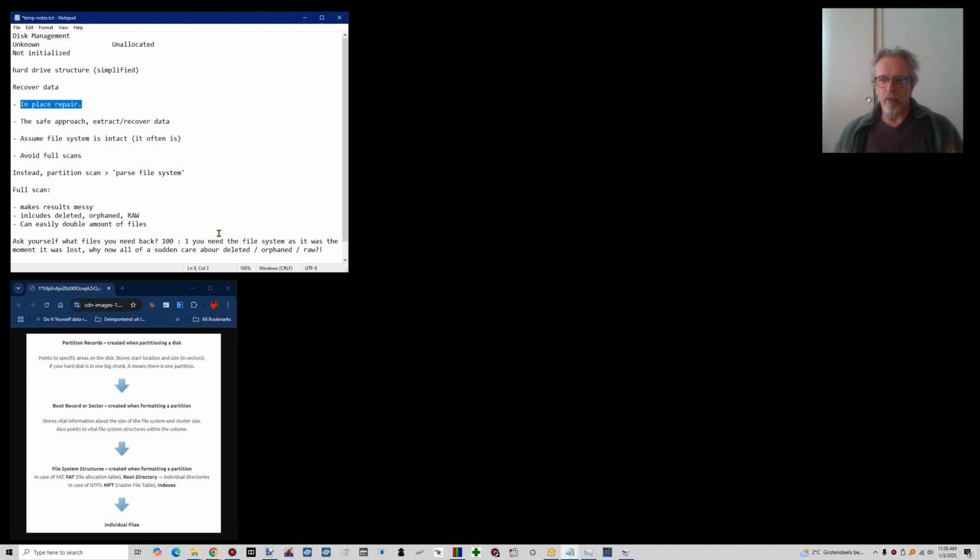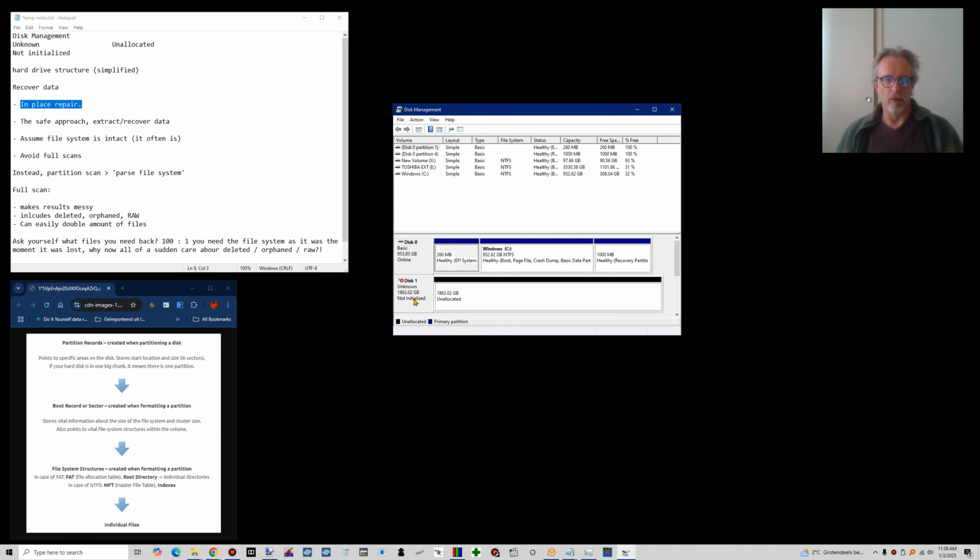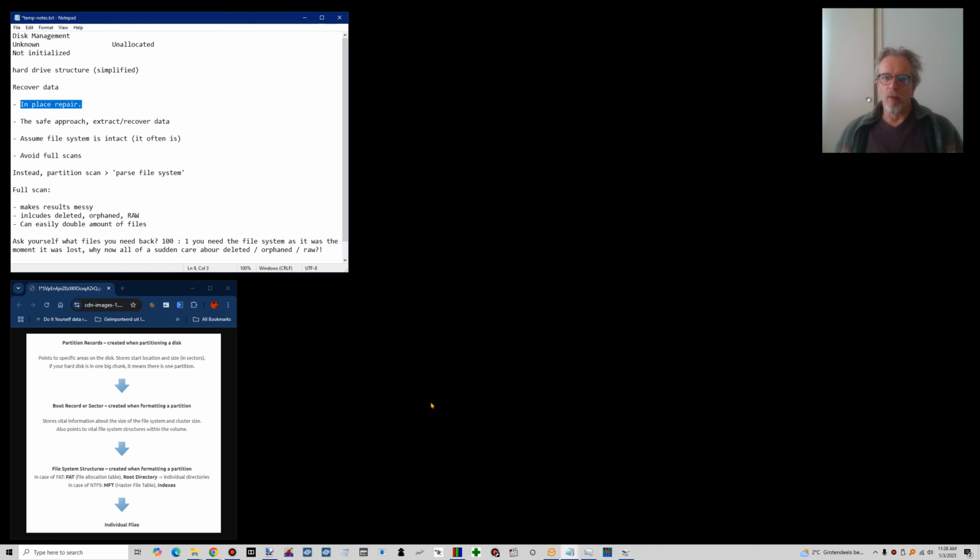So rather than in-place repair, I'm going to look at how I can, as effortlessly as possible, recover the files from a deleted or lost partition. The deleted or lost partition is what Disk Management will show as unknown, not initialized, unallocated. I'm going to use 3 tools, so you have 3 examples of how different tools can be used to recover your data.